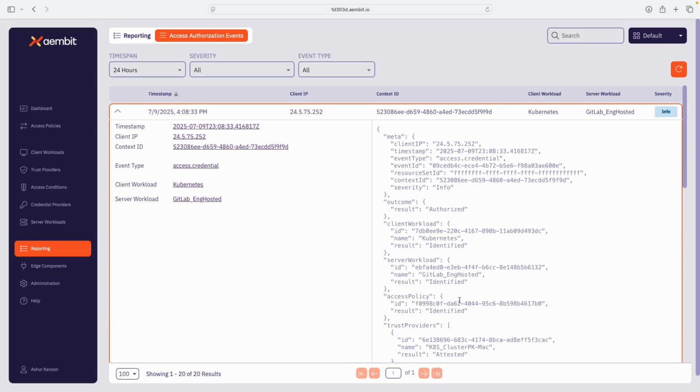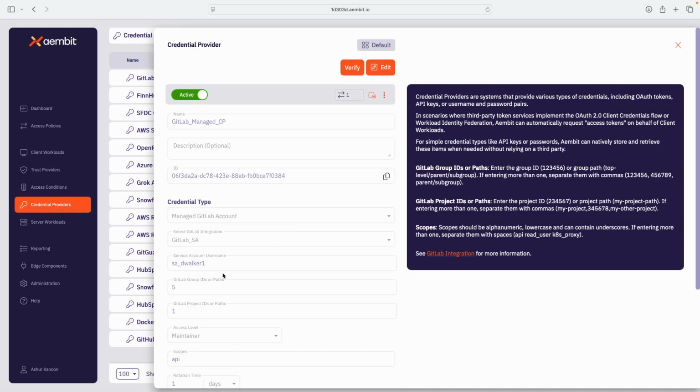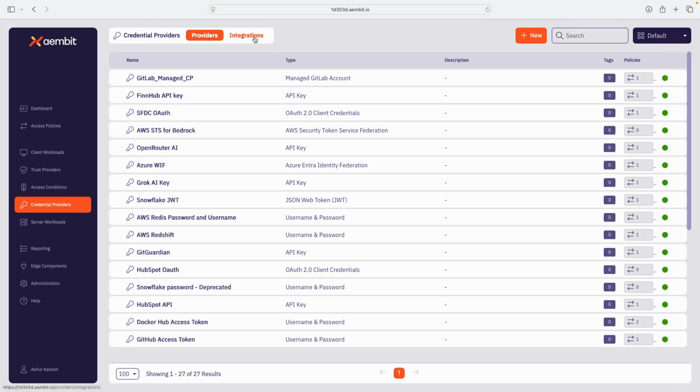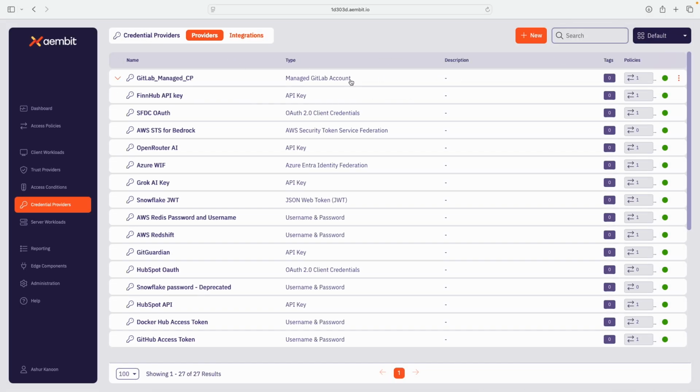And if I go into credential provider and I delete this credential provider, it'll delete it also on the GitLab side. So I can have an active integration, but I can also delete this to free up the username that's being used or the service account that's being used. So we have kind of end-to-end credential life management for your workloads.